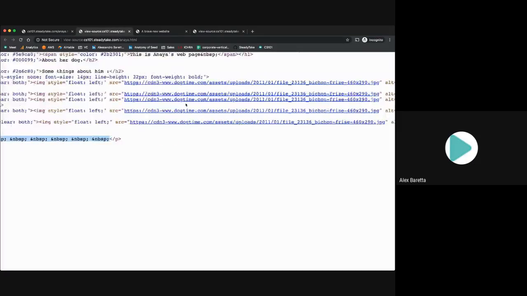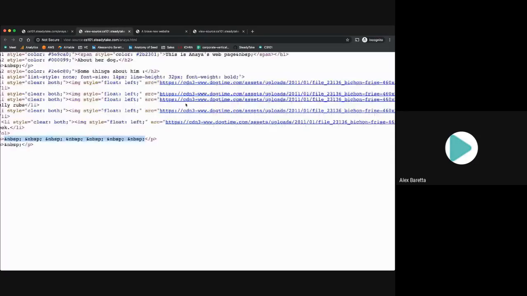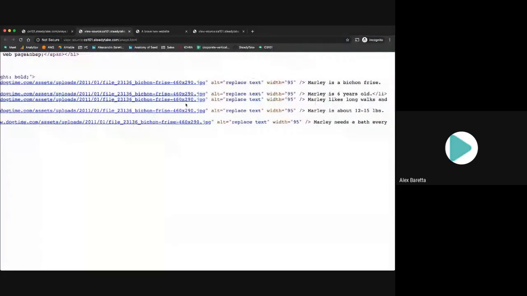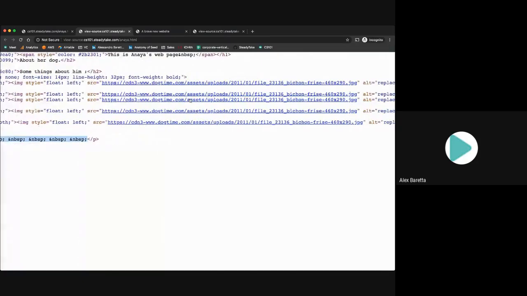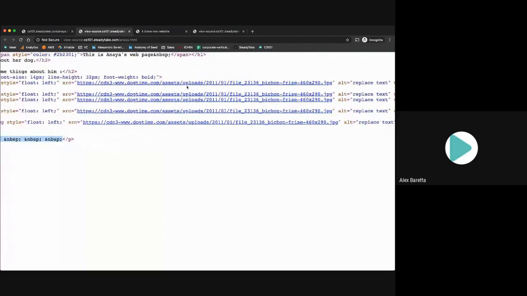I want to make a point that you need to be aware of copyright laws. You are referencing a picture in your website that belongs to somebody else. We don't know who it belongs to, but whoever uploaded this picture to dogtime.com, presumably the owners of dogtime.com, owns the copyright to this picture. So in general, we are not allowed to publish somebody else's images or somebody else's text or somebody else's content without their permission.